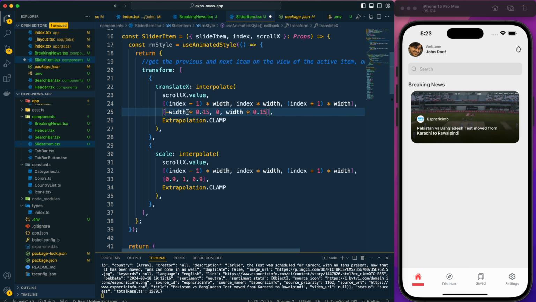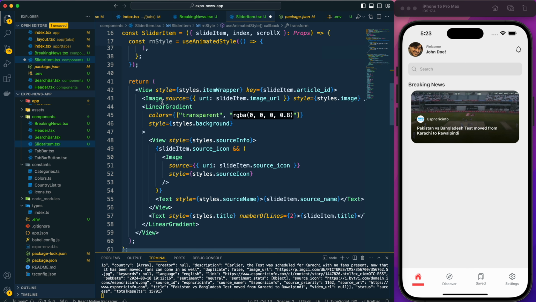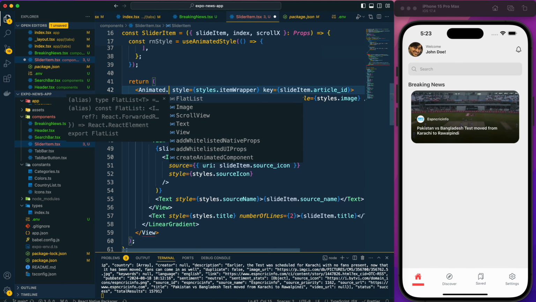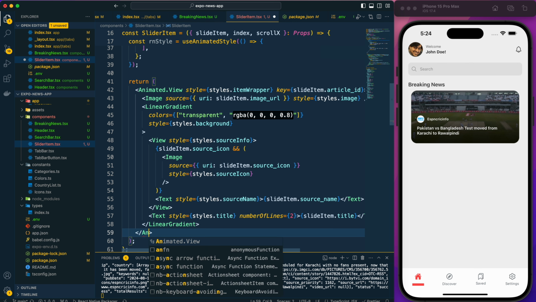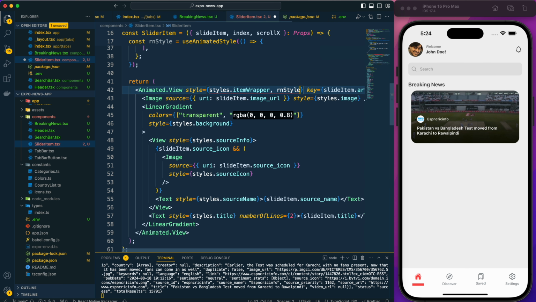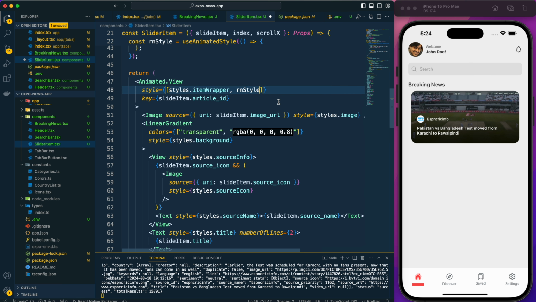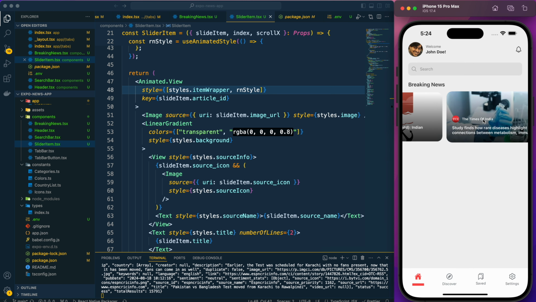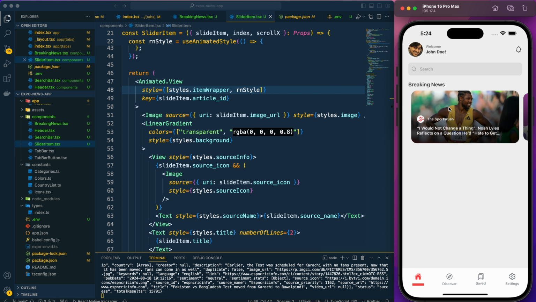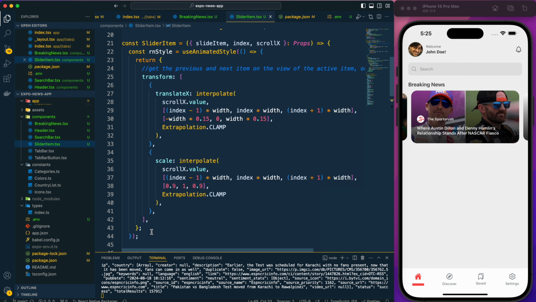For the translate X, for the previous and next item I am going to display some portion of that item, and that is what I have provided here in the translate X. So now I need to provide that animation style here, and for that it needs to be animated view. So it will be animated view, and let's close that here, and here let's provide that animation style, and here I need to provide it within a bracket. So now save it. After saving, here we can see the item. Right, so now it is positioned properly, and you can pause the video to take note of these things.